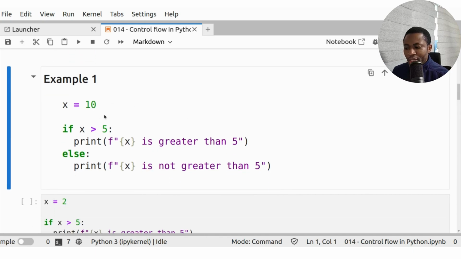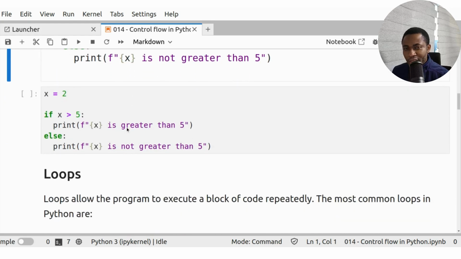In example 1 here, first we define a global variable x, which is equal to 10, and then we pass a conditional that if x is greater than 5, print, here I'm using an f-string, print x is greater than 5. In other words, print the variable itself, which is x, is greater than 5. Else, print the variable is not greater than 5. Now, let's move to the next cell and execute this code and see what happens.